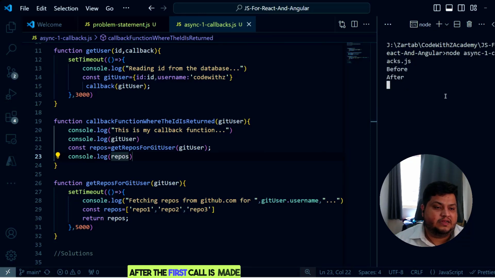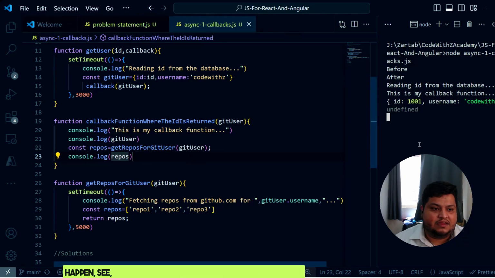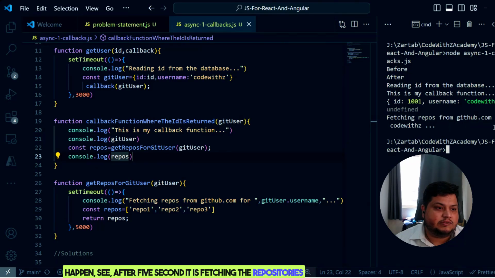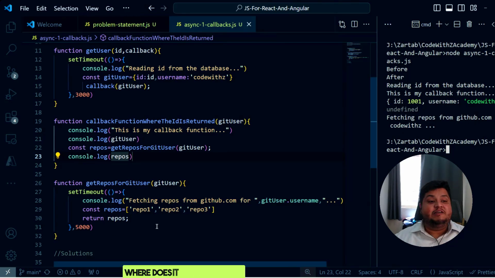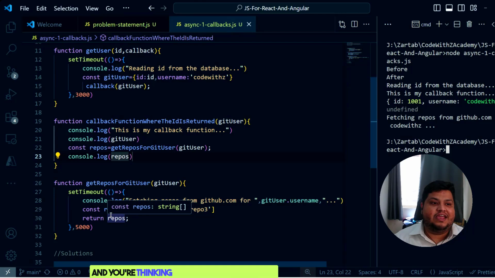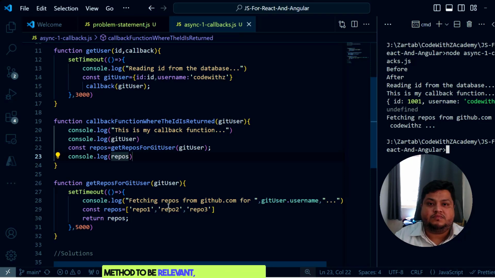Before, after, the first call is made. So I got the value as undefined. It will happen. See, after 5 seconds, it is fetching the repositories from github.com for code with Z. It reached there. So where does it bring us now? It brings us to another situation where, whatever is returned from here, I need another callback now. Because by the time the previous execution has completely happened, if you want the output from this method to be relevant, you will have to make sure that you create another callback.